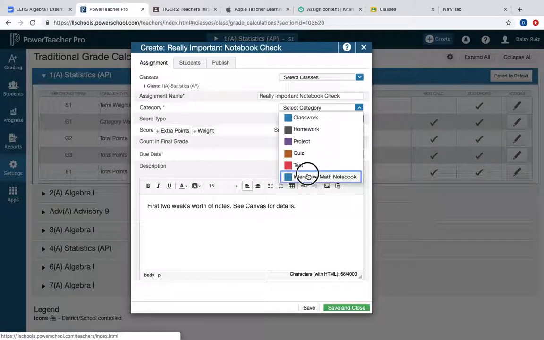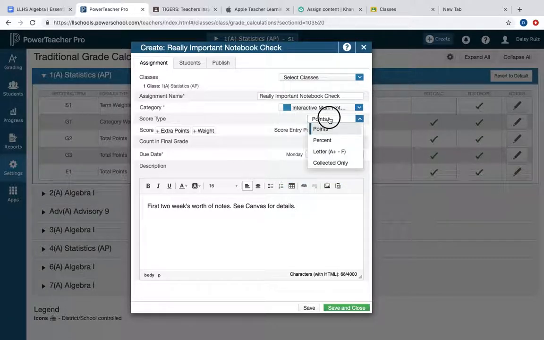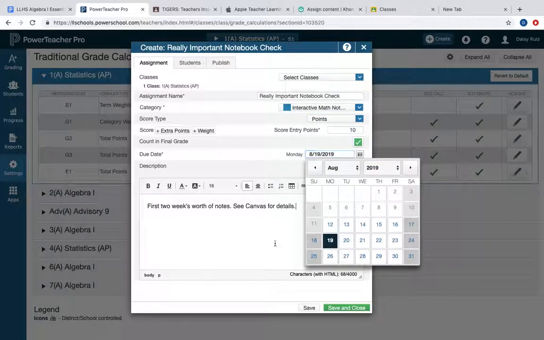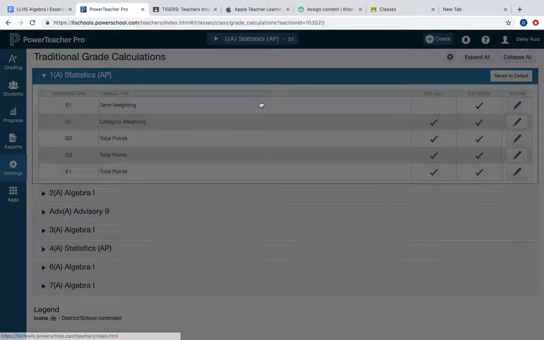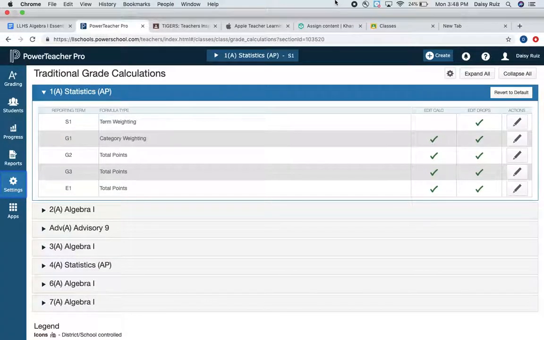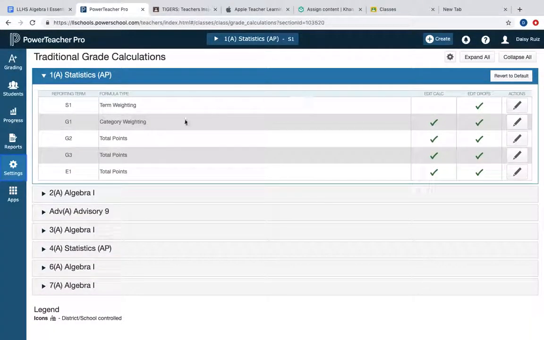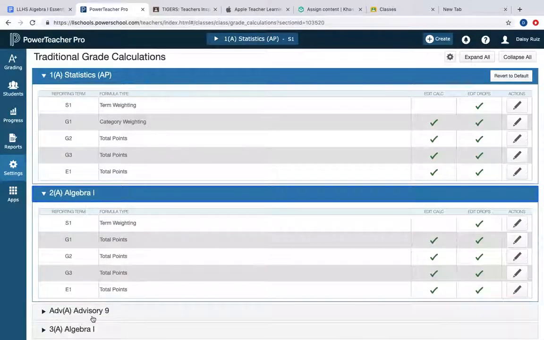Then I'm going to put interactive math notebook, and I'm going to put however many points. So I can do all of that here. I've got my category grades set up. I'm going to hit save. Actually, I'm not, because this is a live grade book and kids get scared. So I'm going to discard. And that's how you set up category weighting. But look, category weighting is set up for G1, not G2 or G3. I have to set up every grading period for every class.